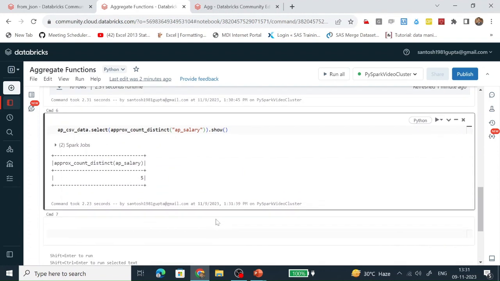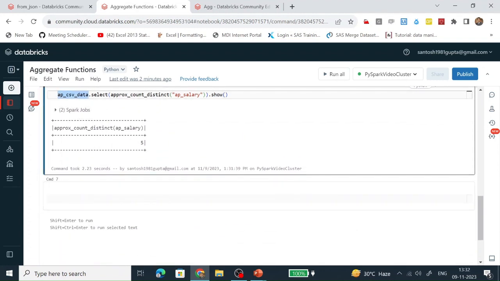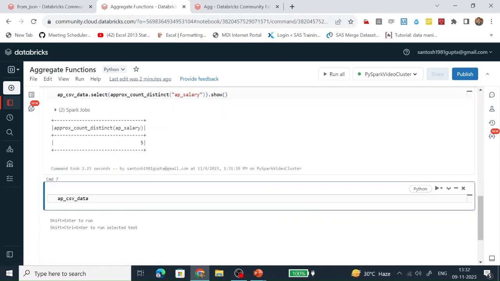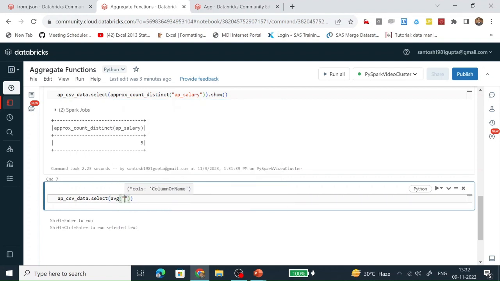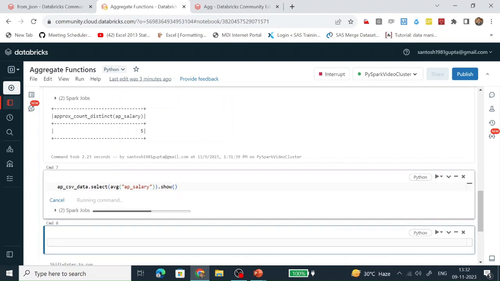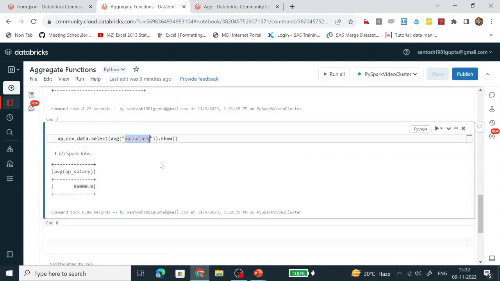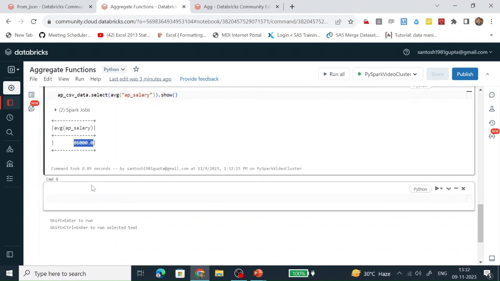So let's see how average is going to work. On this, we are selecting the column. What is the column name? We are selecting average, and we are doing the average on which column? We are doing average on the AP underscore salary column, and we are showing the results. It will calculate the average of whatever data is present in the AP salary. So average is 86,000.